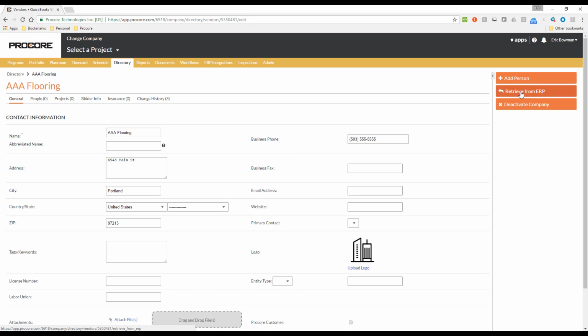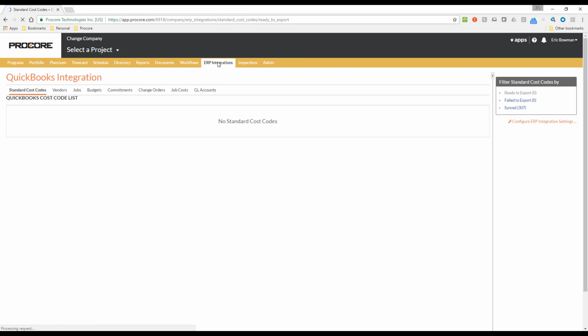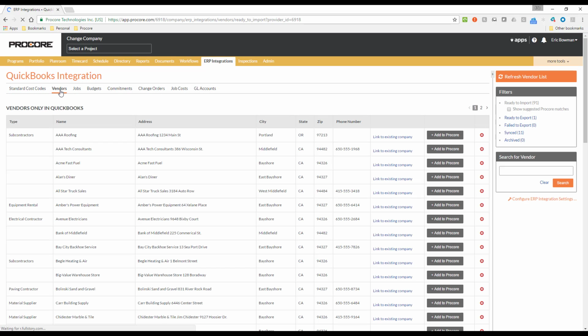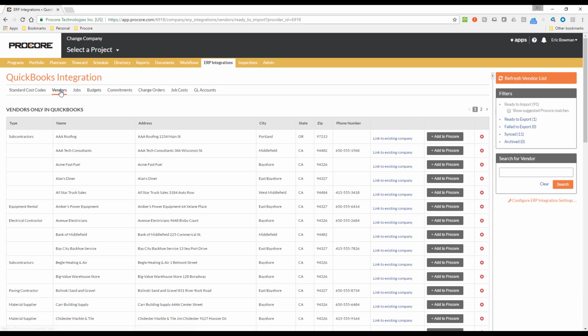Anyone with the ability to create new companies in Procore can send a company to ERP, which again makes it available to be exported to QuickBooks. But the export itself can only be performed by someone at your company who has been designated as an accounting approver. In this case, I am logged in as a user with accounting approver access. So I will go to ERP Integrations, and I'll access the Vendors subtab. And this time, we will go to the Ready to Export filter.